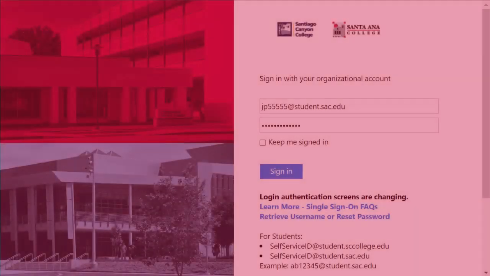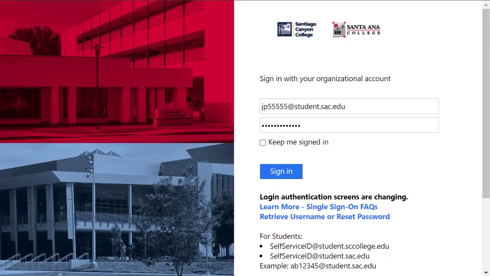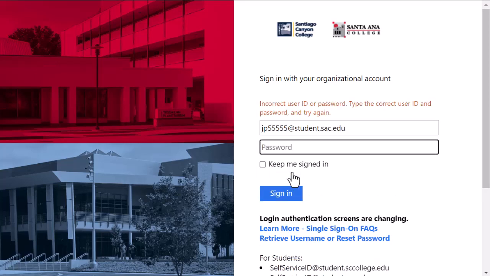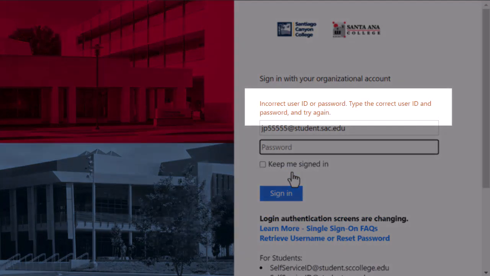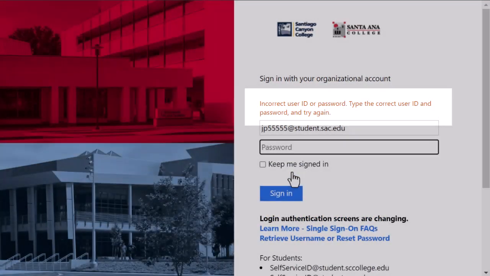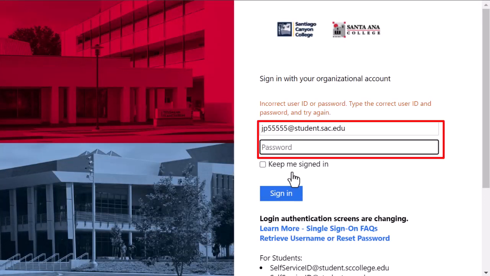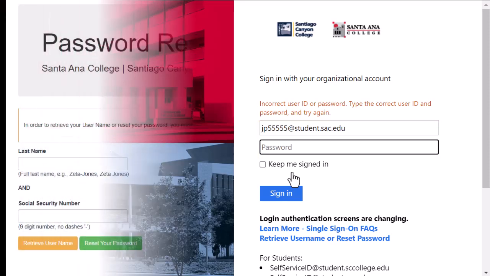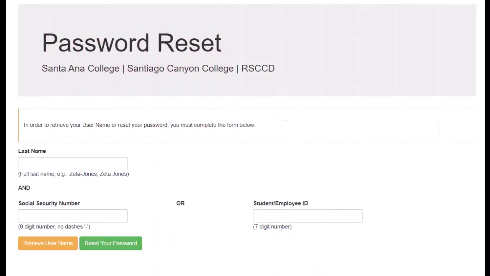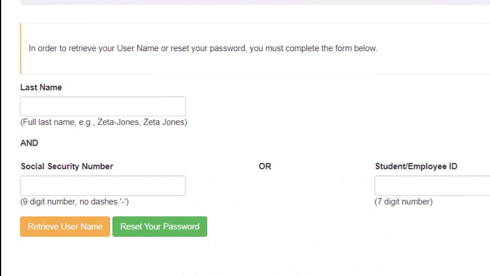Now that you have your Canvas user ID and password, you should be able to log on to Canvas and begin working. However, it is possible that you will get an error message when you try to log on that says you are using an incorrect user ID or password. If this happens, check to make sure you typed in your information correctly. If this doesn't work, you may need to reset your password. To do this, return to the password reset page and fill in your information, but this time you will need to press the Reset Your Password button on the right.